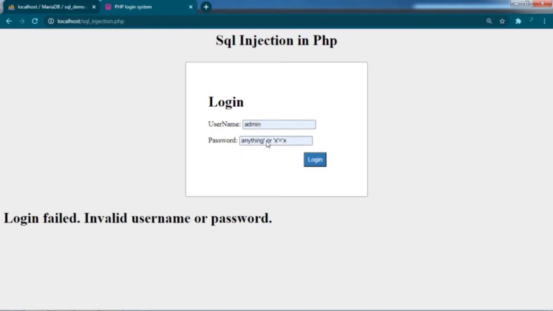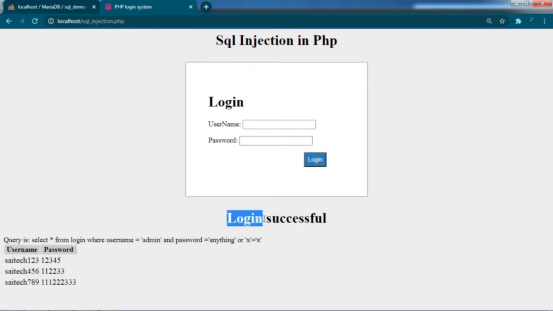Here for demonstration purposes I have used the password field as text so that you can see what I have actually written inside the password field. Now I am clicking the login button. Here we can see the login is successful, and the query is select star from login where username is equal to admin and password is equal to anything.